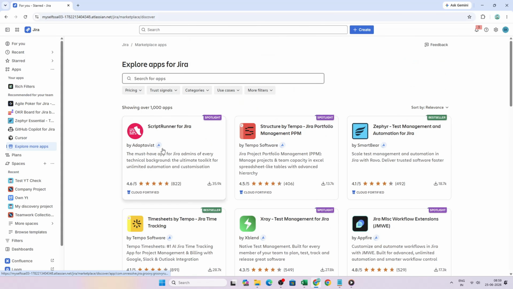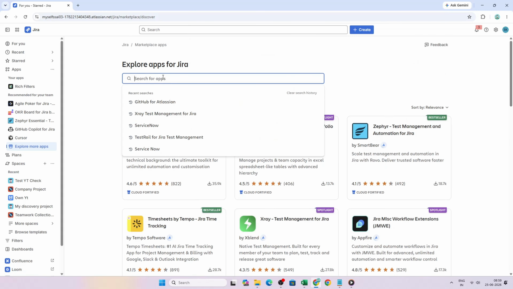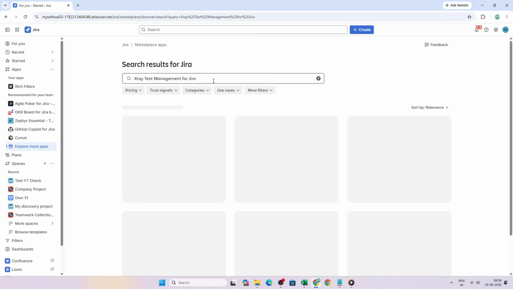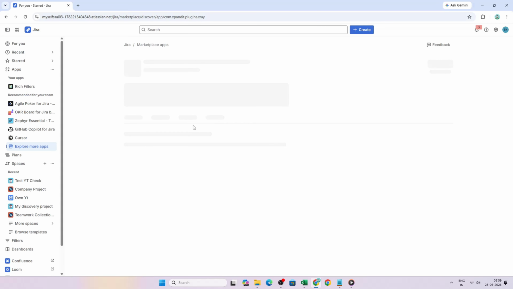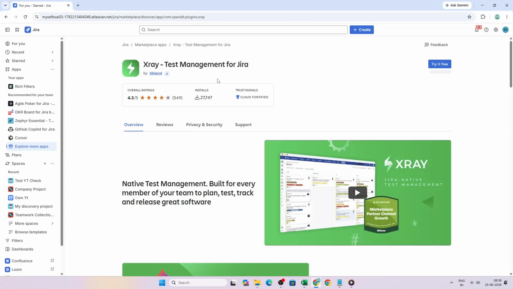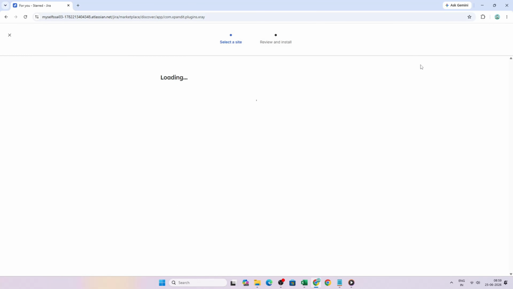Once that page opens, go to the search bar and type in Xray Test Management for Jira. Make sure you select the official Xray app from the search results so you are installing the correct tool. When you open the app page, click Try It Free to begin the installation process.